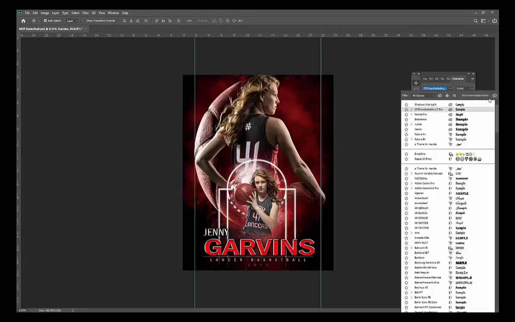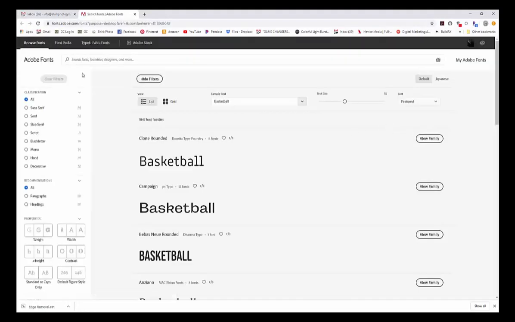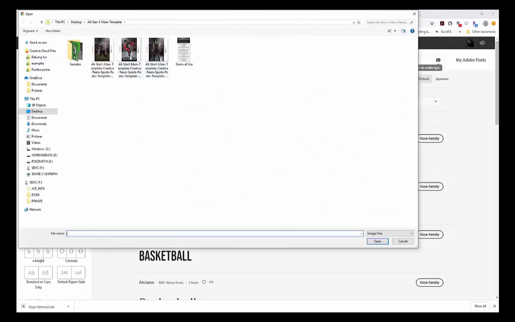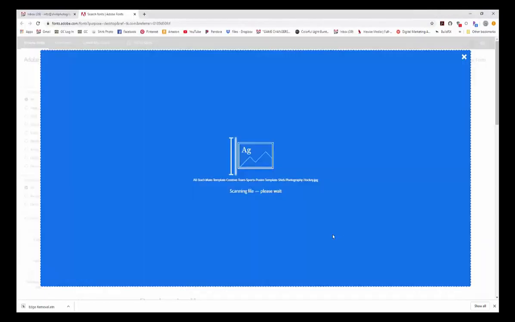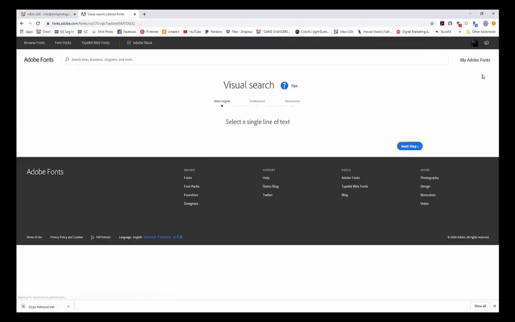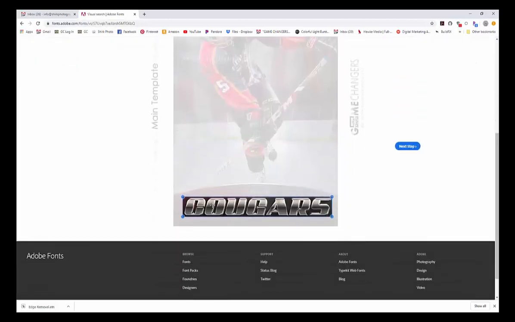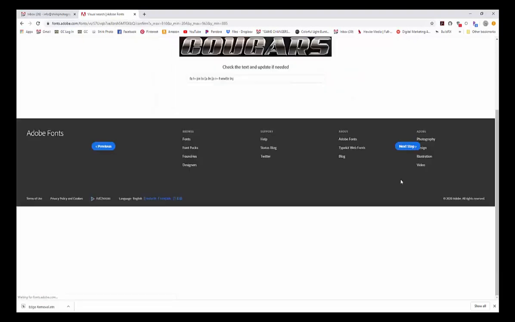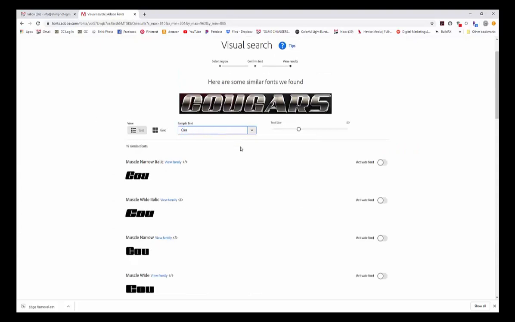So I'm going to go ahead and click on this line here, go over more from Adobe. It brings up my Adobe fonts, and I can do a visual search for it. So I can upload a photo, a scan, similar type. So this is for my all-star template here. I can open up that image here, and it will scan the whole image for the font. And so you can see it's found the font, and it's saying, is this the one that you want to find? Go to the next step. I can type in Cougars. Now I can find fonts that are very similar to what was used originally.